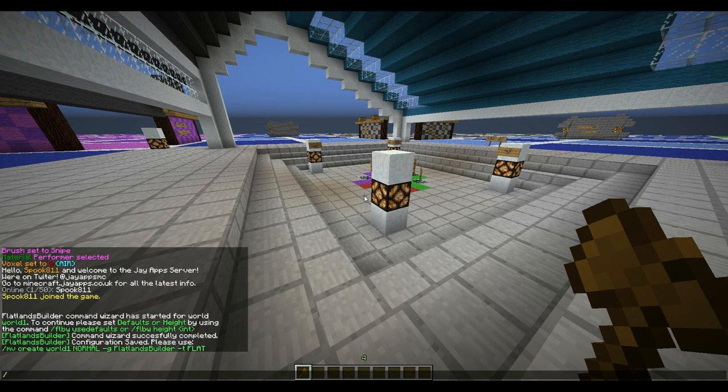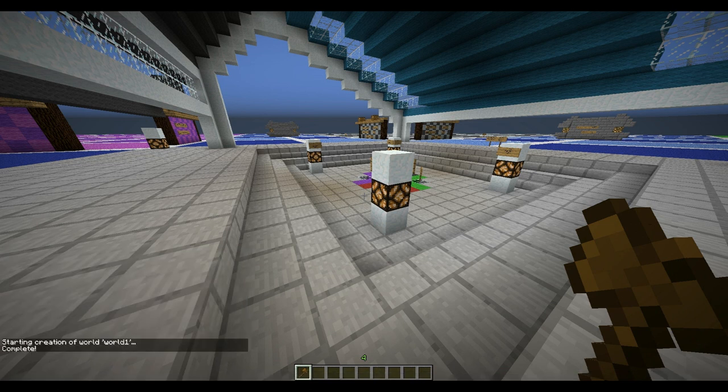So mv create world 1, and then normal, flatland. There we are. Okay, so now it's going to create it, and it's done.